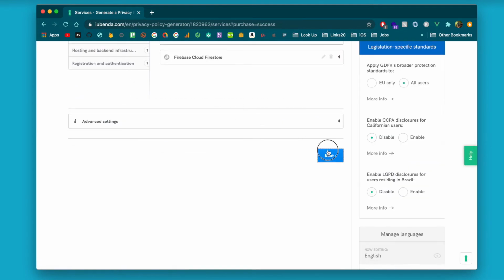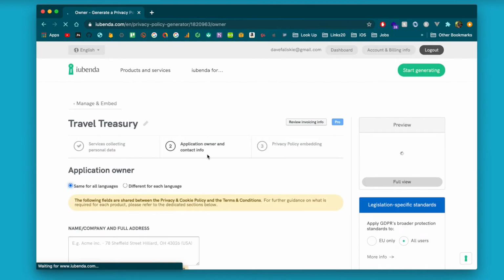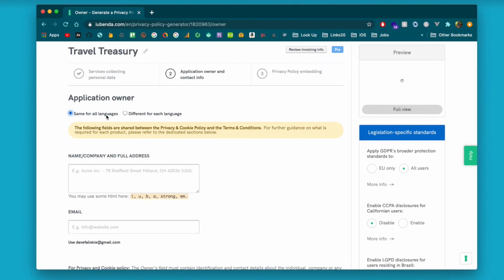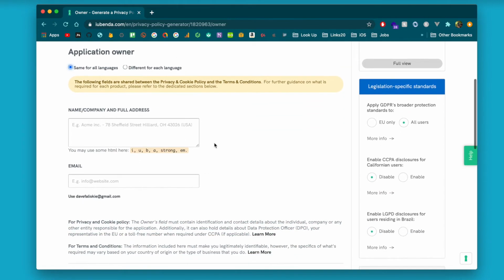Now we can go next here. You are going to want to add all those services, and I'll go back later and add them all for myself. Here is the second stage, where you can add some of your own information, which is going to be on the privacy policy and show up there.